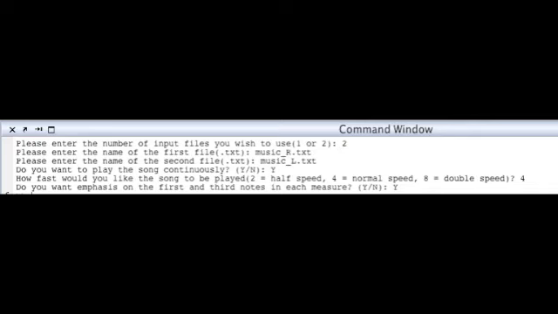Upon running the main script, you will be prompted in the command window with the following questions. The first being, please enter the number of input files you wish to use, 1 or 2. Please enter the name of the first file. Please enter the name of the second file. If you want to play the song continuously, how fast you would like the song to be played, and do you want emphasis on the first and third notes in each measure.